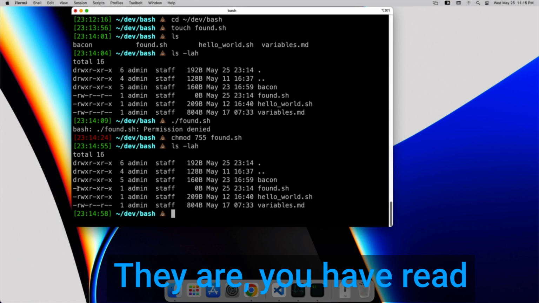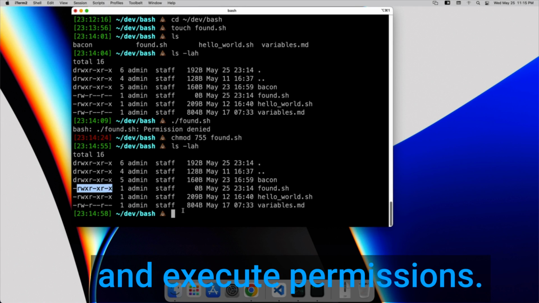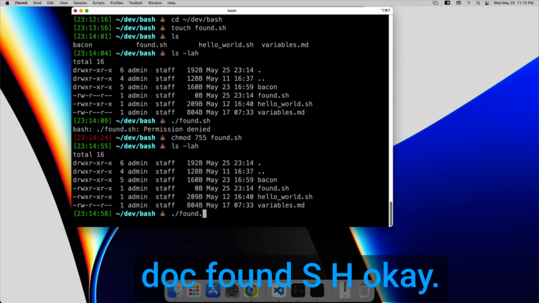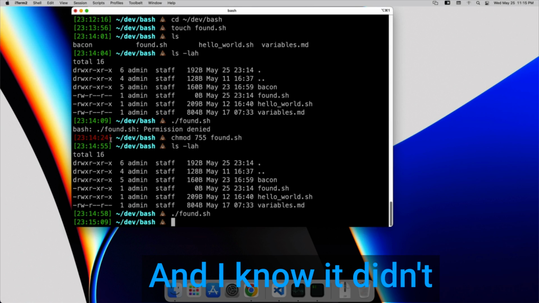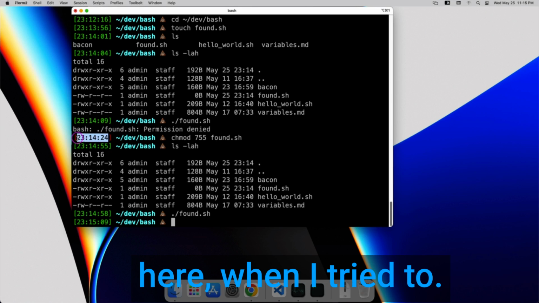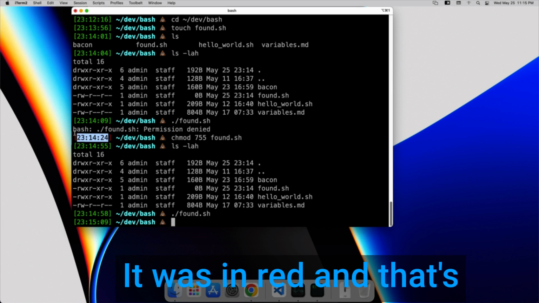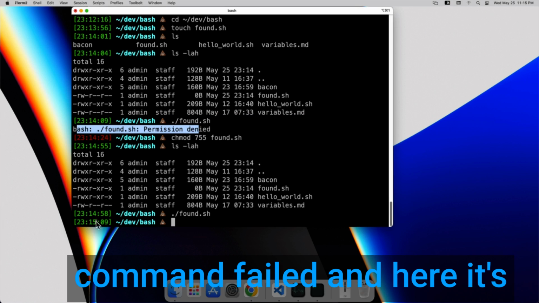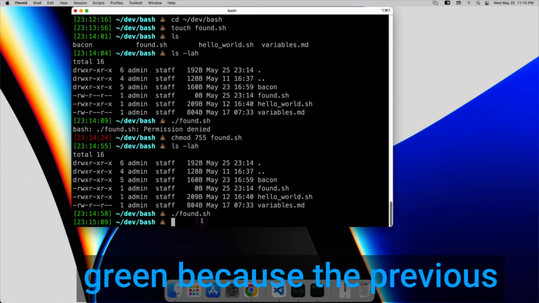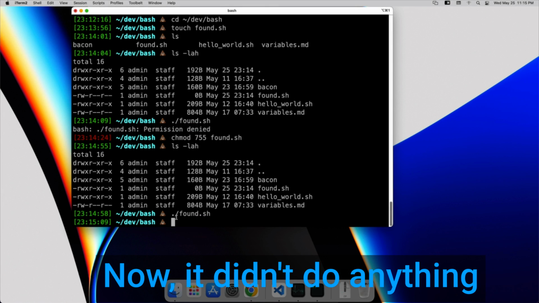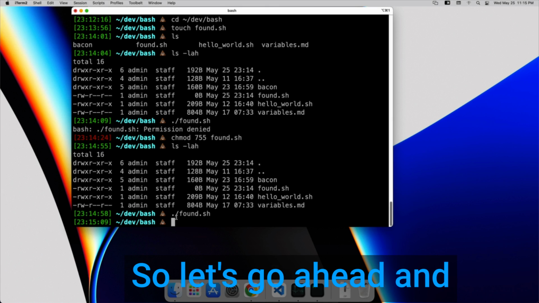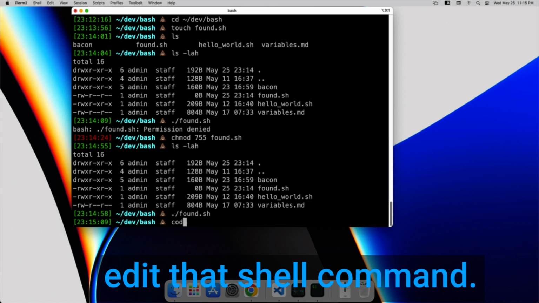Okay, now if we look at the permissions, they should be good. They are. You have read and execute permissions. Let's try to run the command ./found.sh. Okay, so it ran without error, and I know it didn't because, as you can see here, when I tried to, it was in red, and that's because the previous command failed. And here it's green because the previous command actually executed. Now it didn't do anything because that command doesn't exist yet. So let's go ahead and edit that shell command.